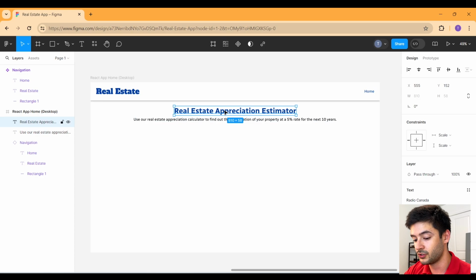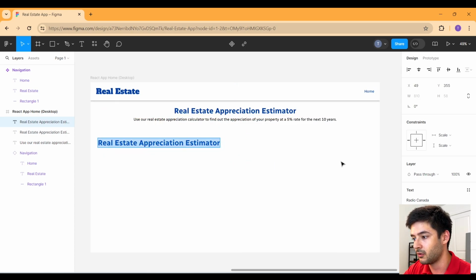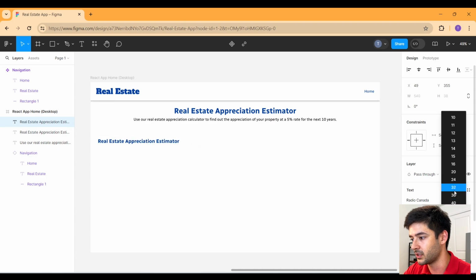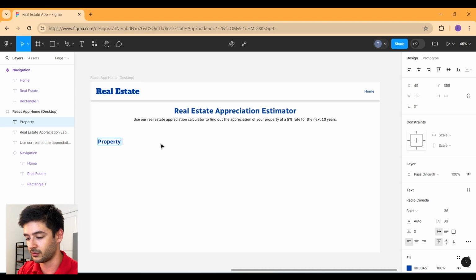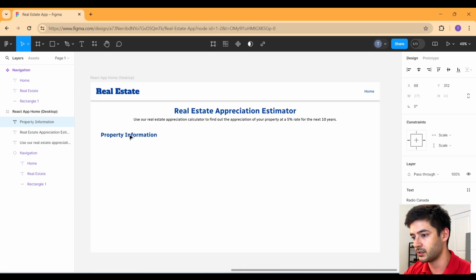And now what I want to do is copy this text again by holding Alt and dragging it out, and I want to change the size of this to something much smaller. So I'll change this to 36, and this is going to be our property information right here. Now I'm just going to move this over just a little bit like so, and leave a little bit more spacing between this and our heading and text here.